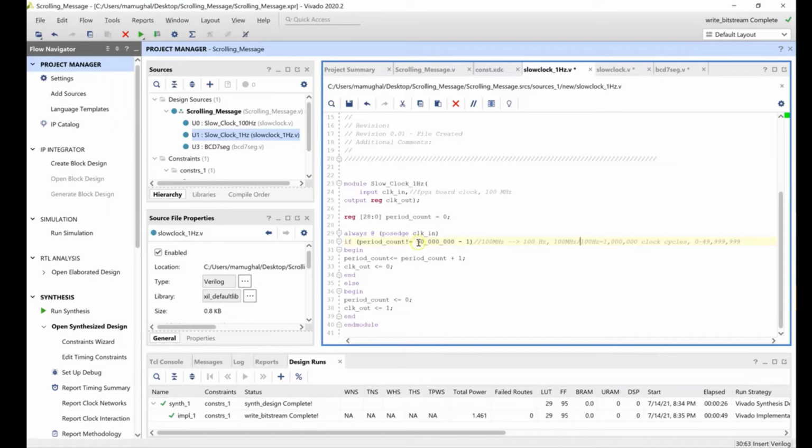And how did I get this 50 million count right here? Well, we are trying to go from 100 megahertz to 1 Hertz over here, right? So 100 million hertz and hertz will cancel out.